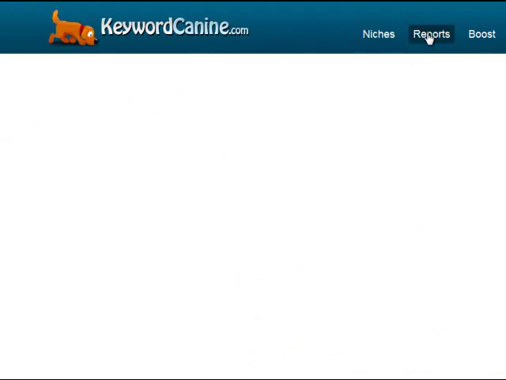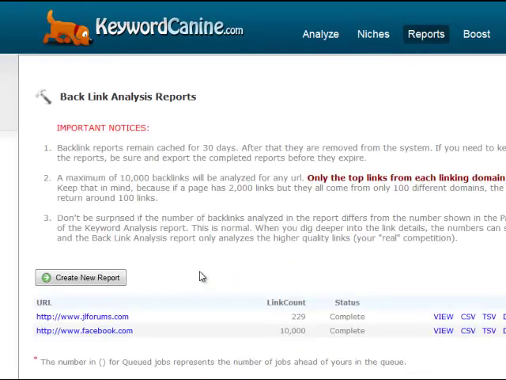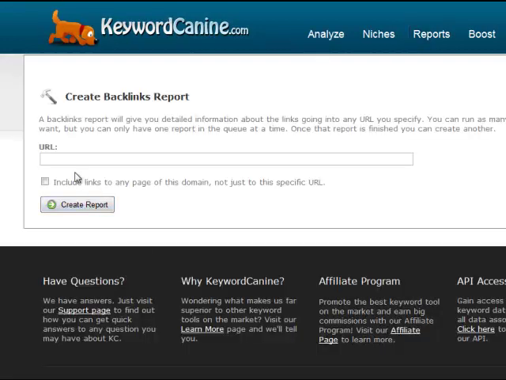Okay, so the third module is the reports. Now this is something that we've had, but we just recently upgraded this in a major way. I think you're really going to like it. It's very, very cool. You can create a report, and you have an option here to include links to any page on this domain. So you can put in your URL or your competitor's URL, and then you have the decision whether you want to see all backlinks pointing to the entire website or only backlinks pointing to the URL you insert in there.